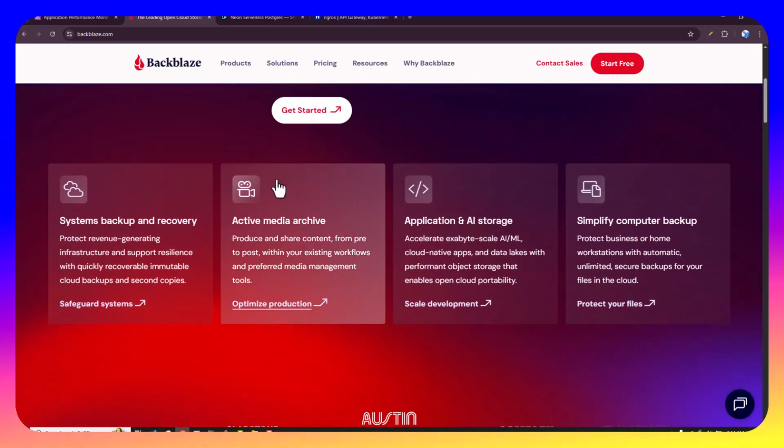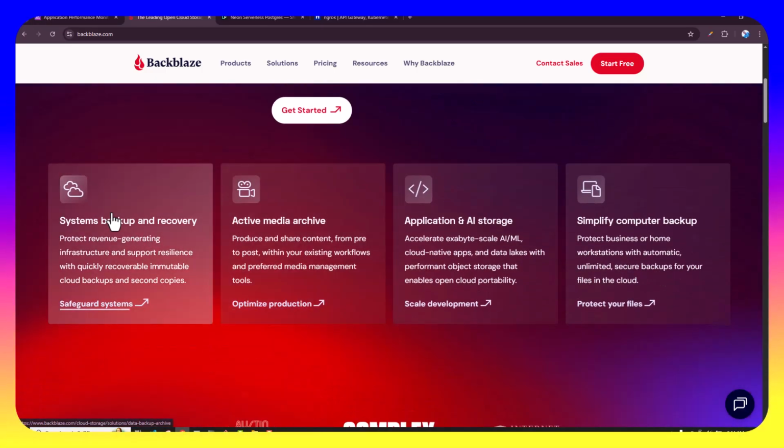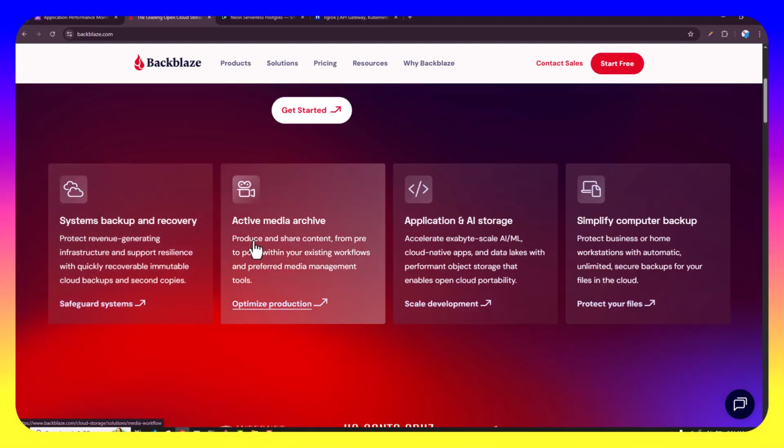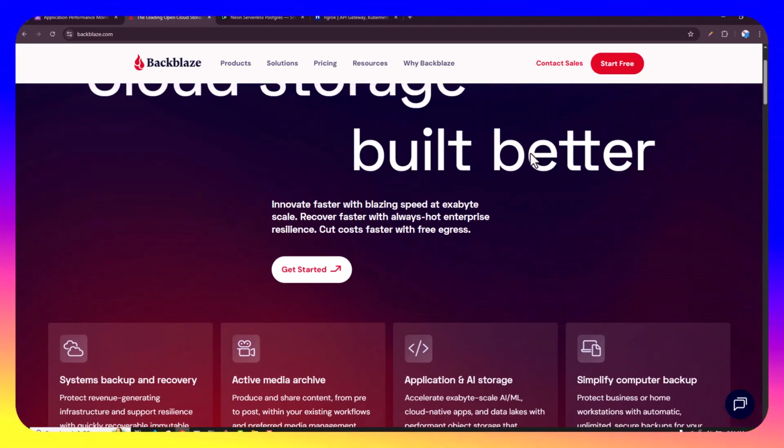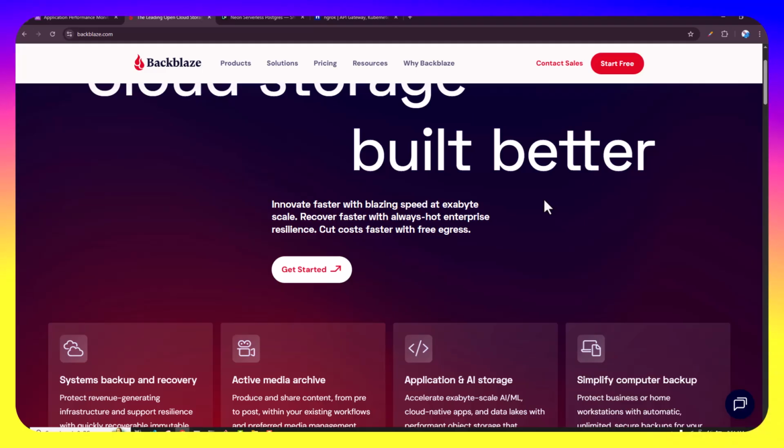As you can see in their web page over here, they have systems backup and recovery. You can also have some media archive. For example, if you are running an e-commerce shop, this one is the perfect fit for you. And also signing up is straightforward. It's not that complicated. It's just a click of a button and you will be good to go.